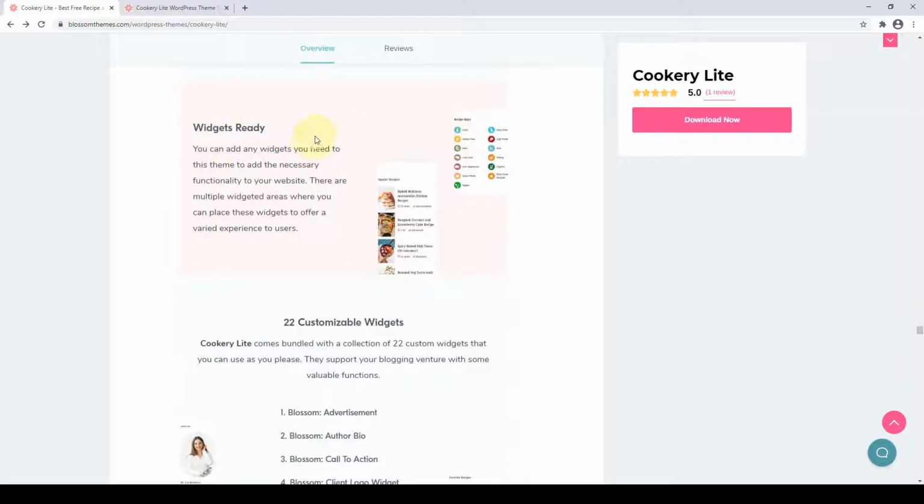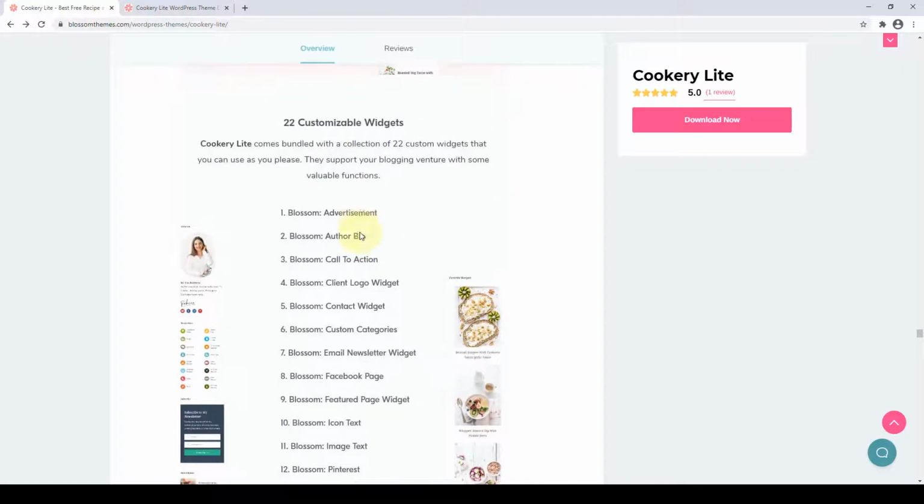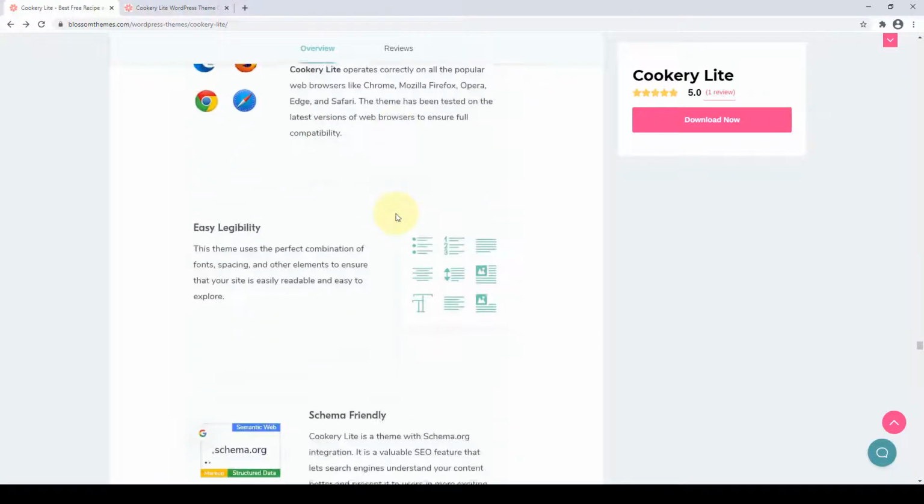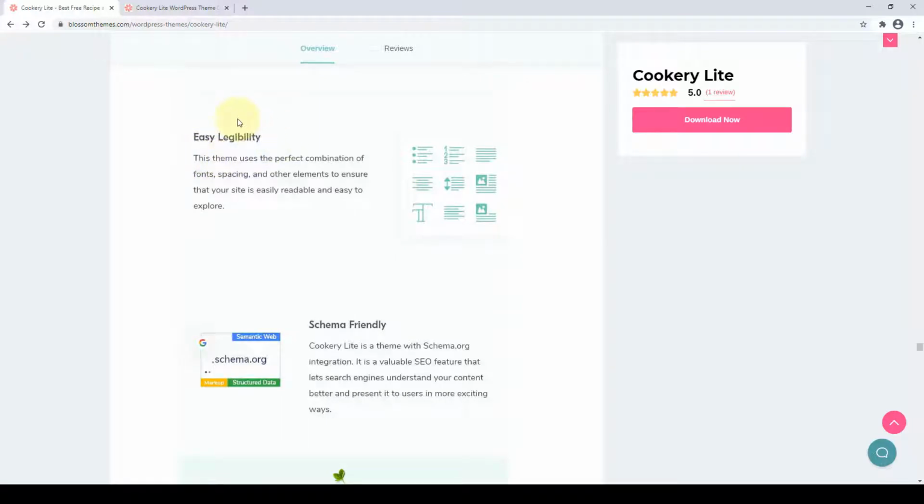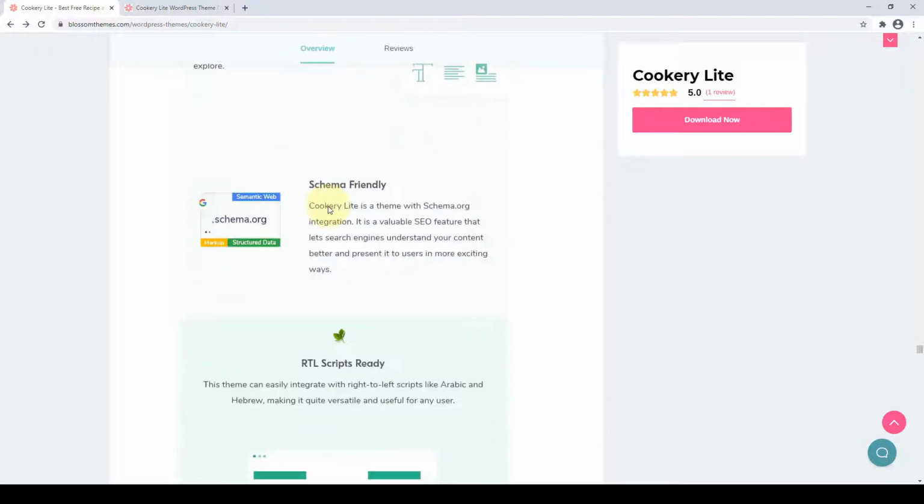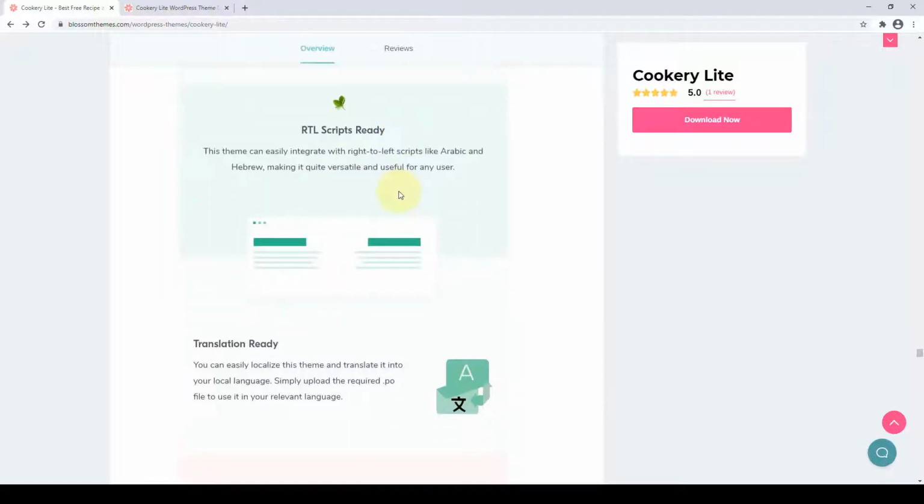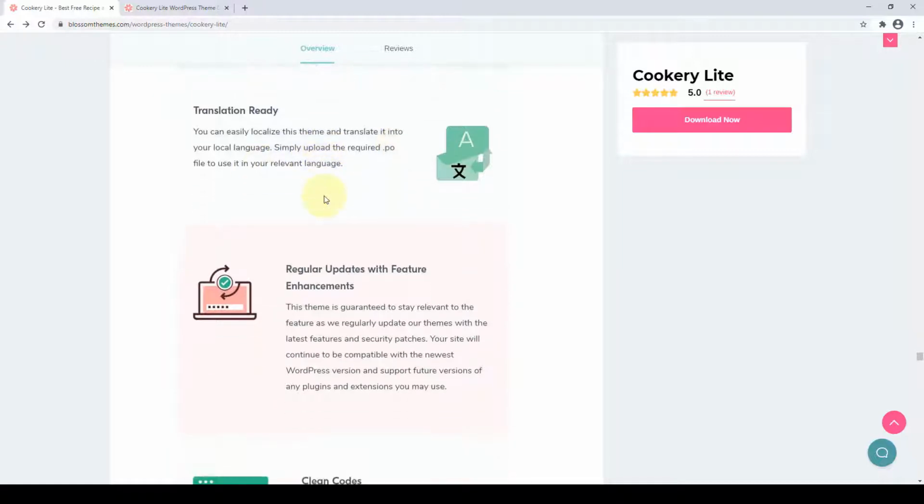Cookery Lite theme is also widget ready. You can select and add from 22 highly customizable widgets of your choice. It is also cross-browser compatible. It allows easy legibility to make sure that your site is easy and readable to explore. It is also schema-friendly. The theme can also integrate with right-to-left scripts like Arabic and Hebrew. It is also translation ready, which means you can easily localize this theme and translate it into your local language.